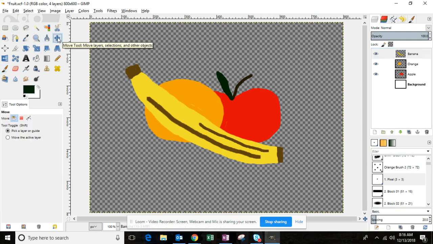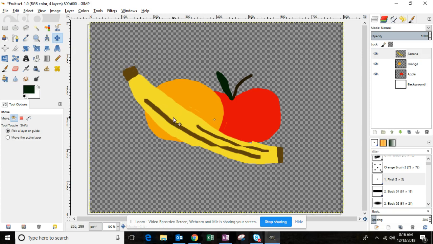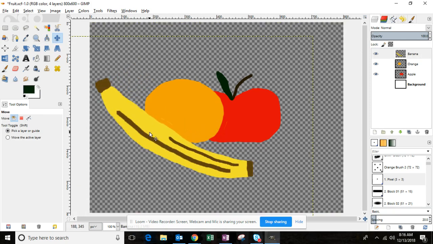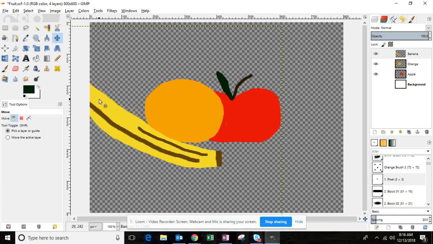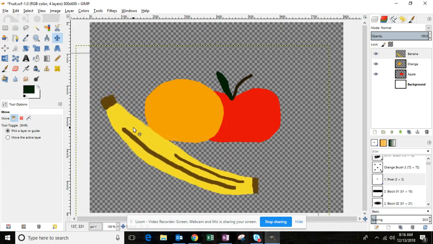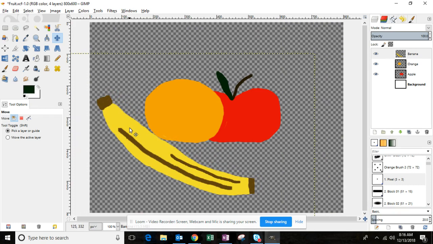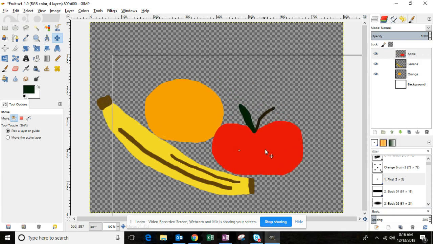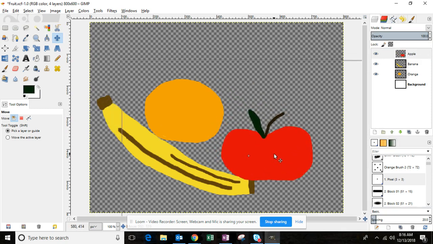I'm then going to use my move tool, and I can click on my banana and move it around in the image. Now you probably don't want it outside the image. Notice that there. I'm going to move it down here just so. That looks good. I'm then going to move, I think, my apple next. So I'm going to put that layer on top. Select the apple layer. I still have my move tool. And I'm going to move my apple where I want it in the image. Move it right there. You can always adjust as needed.